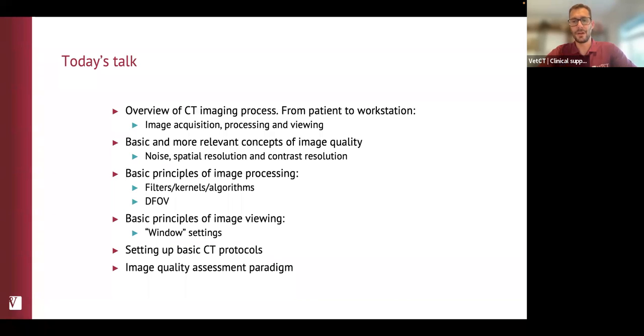And then I will give you a paradigm and how to assess image quality in a simple way. So when you open a CT scan, you can very quickly look at the images yourself and decide if the quality is sufficient.